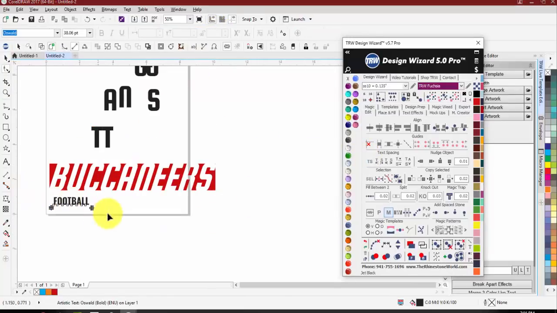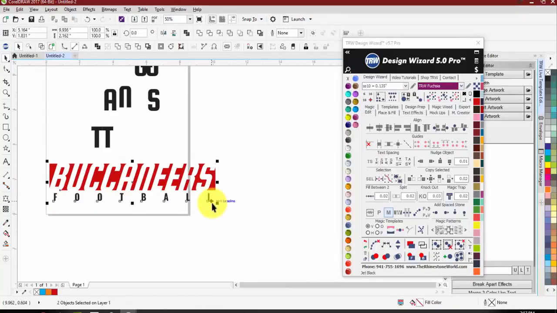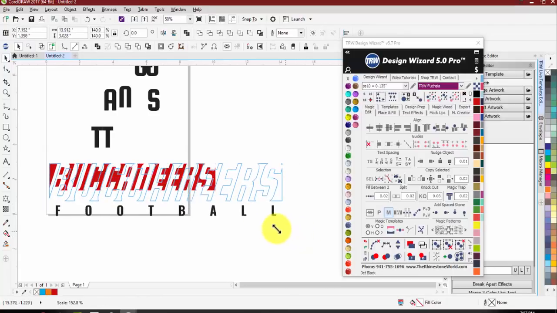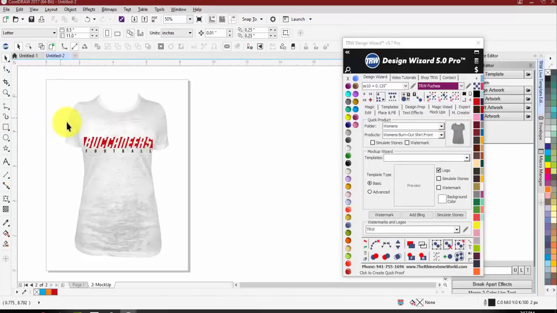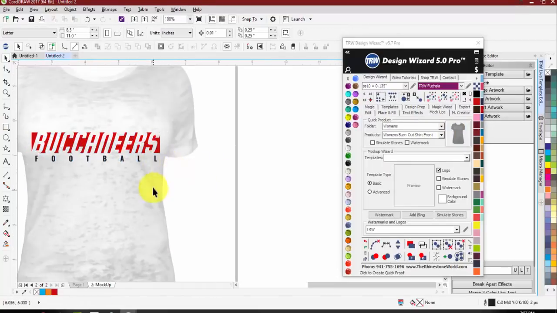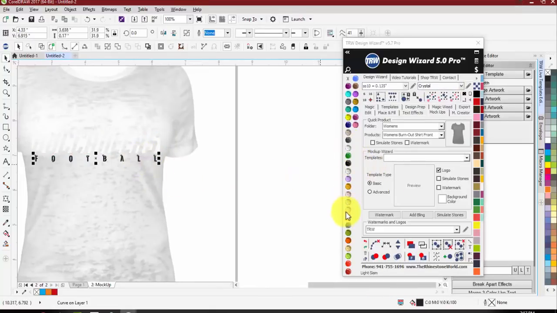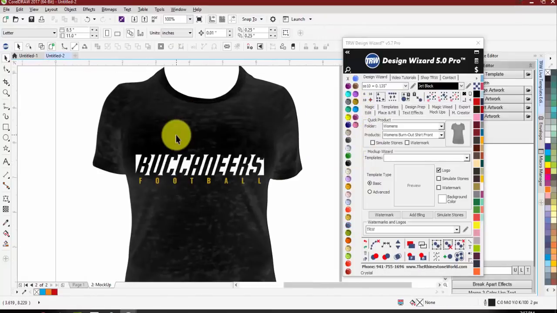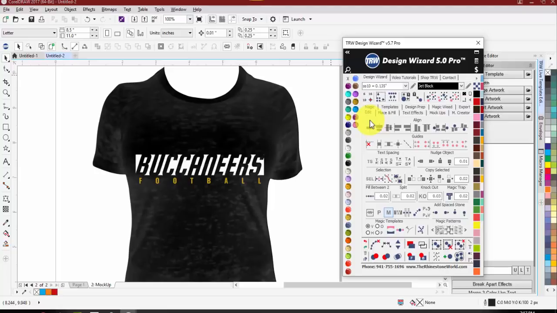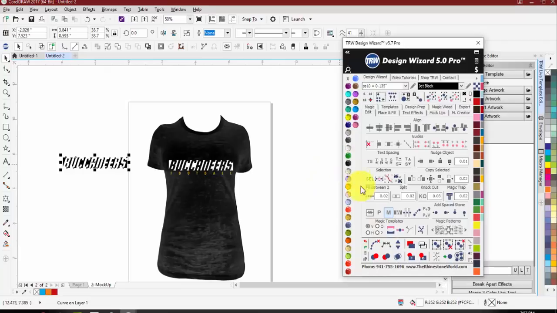Pick your text spacing, pull that across. Mockups tab, t-shirt, and then I have a brand new t-shirt. So any questions on our tools here?